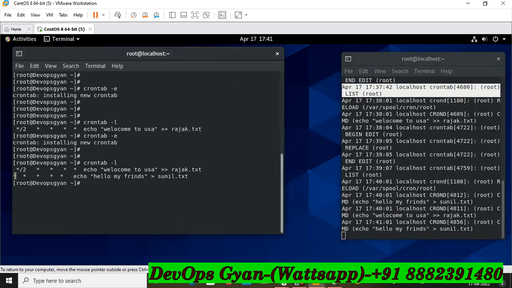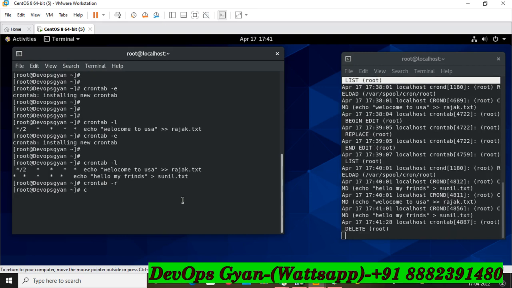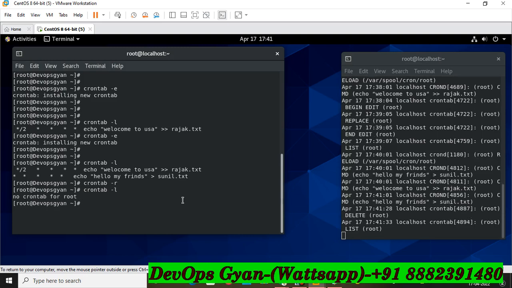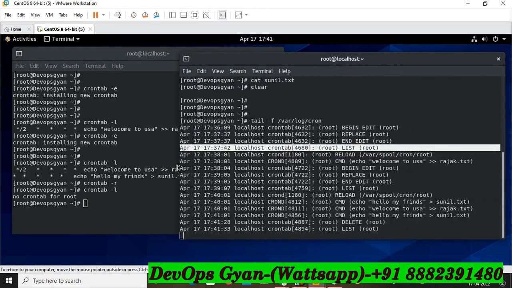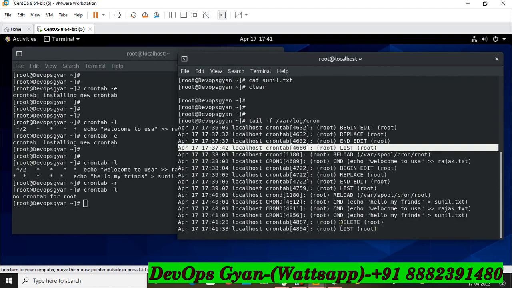So friends, if you want to remove your cron job, if you want to delete it, how can you delete it? We have already discussed this. If you want to remove it, use crontab with -r for remove. And suppose you check again with crontab -l, there is no cron job. So all the cron jobs are removed, and you can see it here as removed.